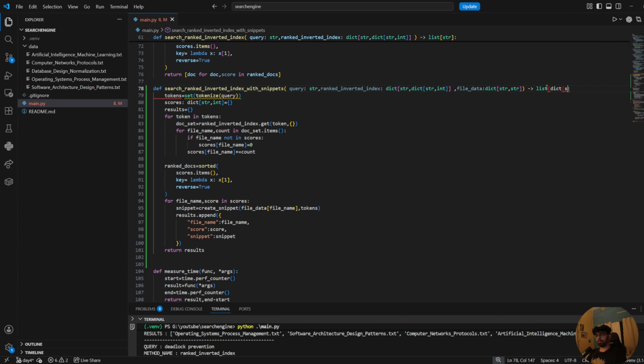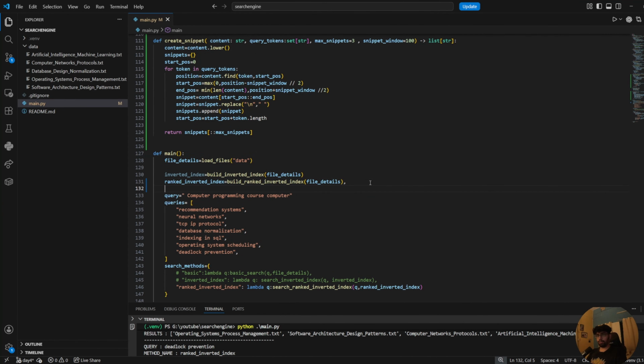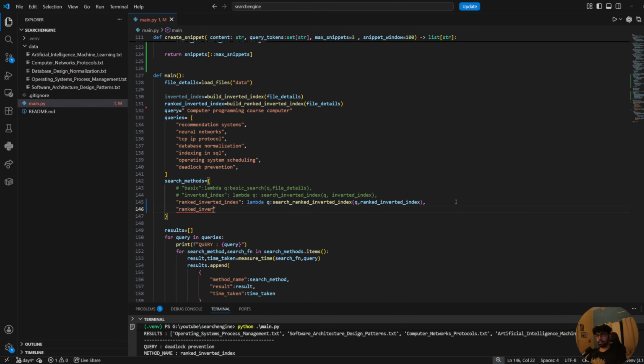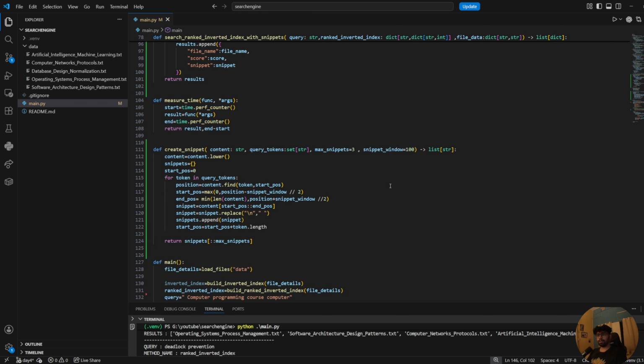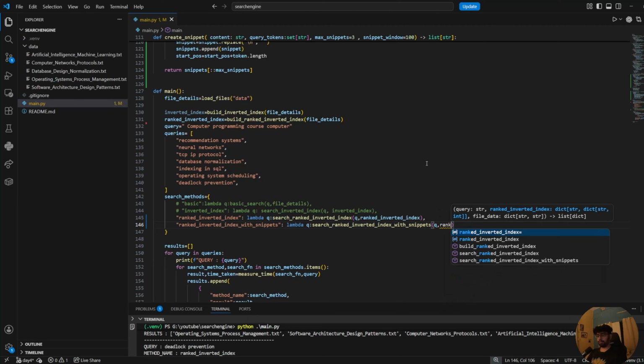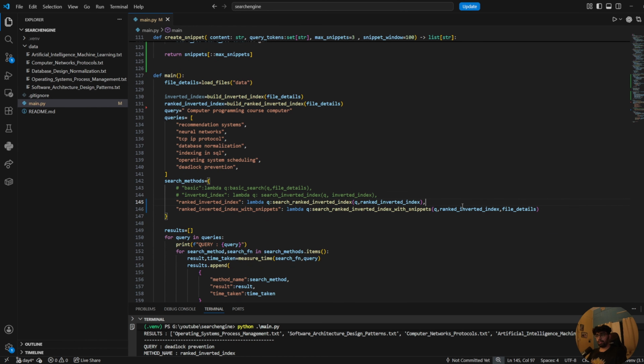And the to do next is that we need to handle this in the call here. So ranked inverted, no, not here. In the search methods, we need to add another method, ranked inverted index with snippets. This will be a lambda for the query, and the function here, give the ranked inverted index, and the file data. Ranked inverted index, file data. The file data, it's actually file details. All right, let's comment this.